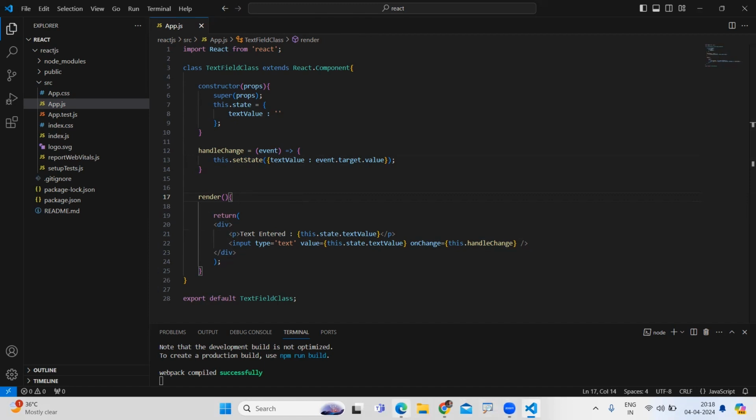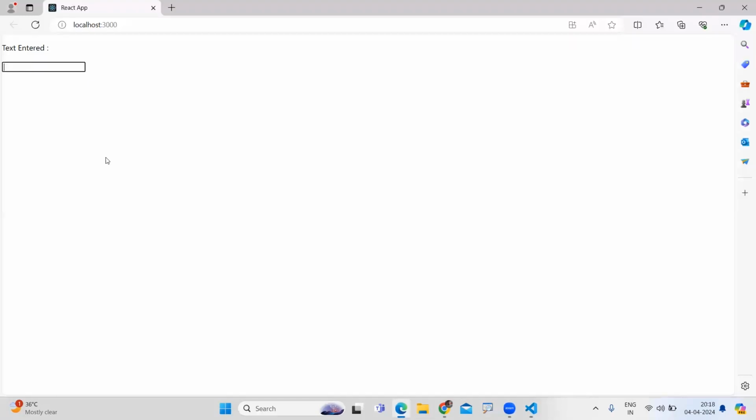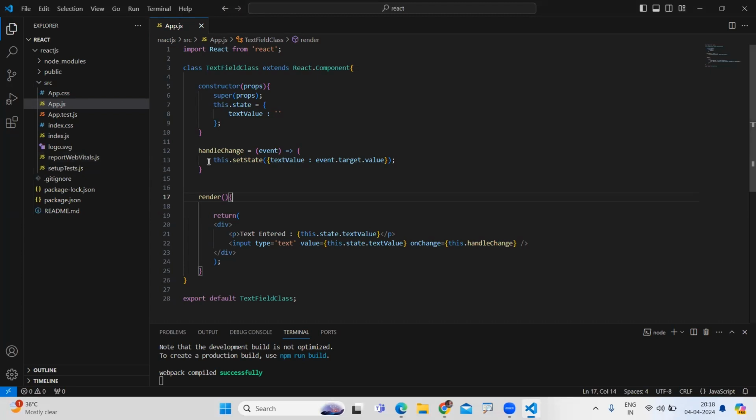Look at this. Initially, it is not showing anything, but as you type like this, whatever you are writing here, the text changes. Instantly, it keeps on sending the event objects and keeps on executing the handleChange method. Button clicks and all are not required.